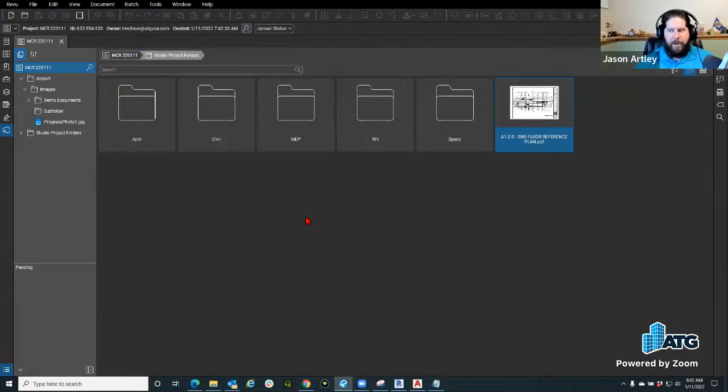Now, good question coming here from Matt. Will that work for a non-PDF file? Because we know that Studio projects can upload a whole bunch of file types except for exe, and I think that's about it. Can you send a DWG file or an Excel spreadsheet?